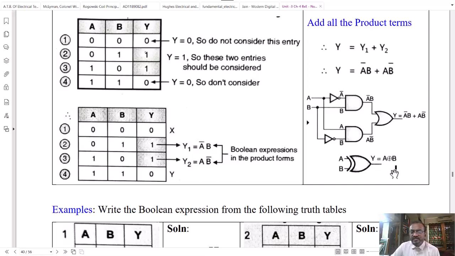Now take this expression. It consists of two inputs. We will mark the inputs A and B. We use two inverters to get the complemented variables A bar and B bar. Now we have four variables here, A, B, A bar and B bar. Take one AND gate for the first product term. The inputs to this are A bar and B. So connect A bar to one input of the AND gate and B to the other input. The output of the AND gate is A bar B.